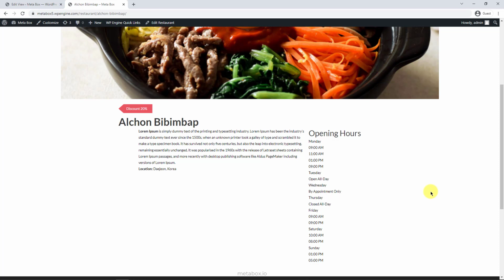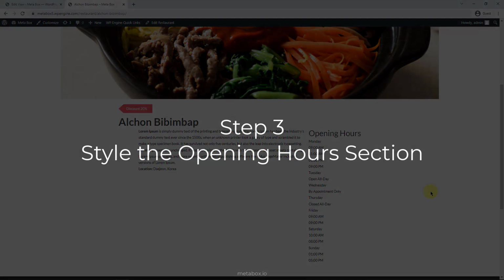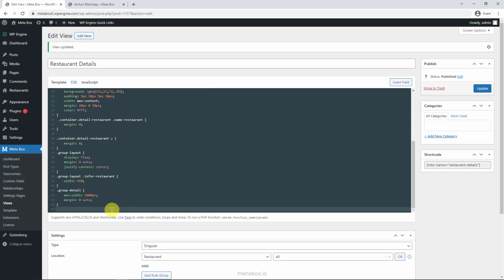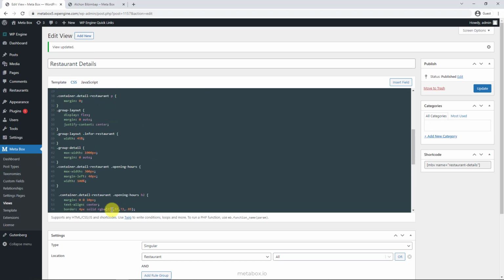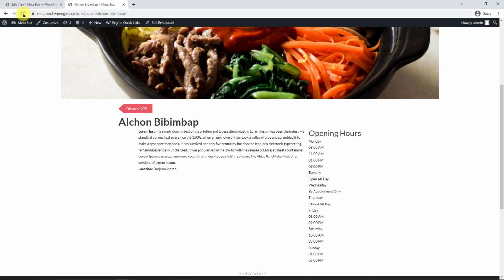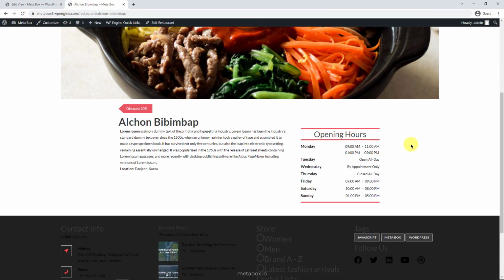But this section doesn't look as good as I showed at the beginning of the video. Let's style them with some CSS. Still in the view, go to the CSS tab, then add code. I put the entire of this code into our GitHub as well. Now, back to the restaurant detailed page. The opening hours section turned into a new look. It's much more beautiful, isn't it?